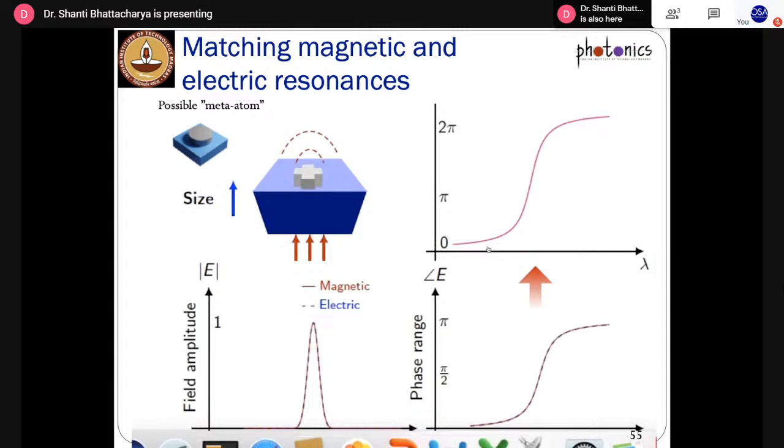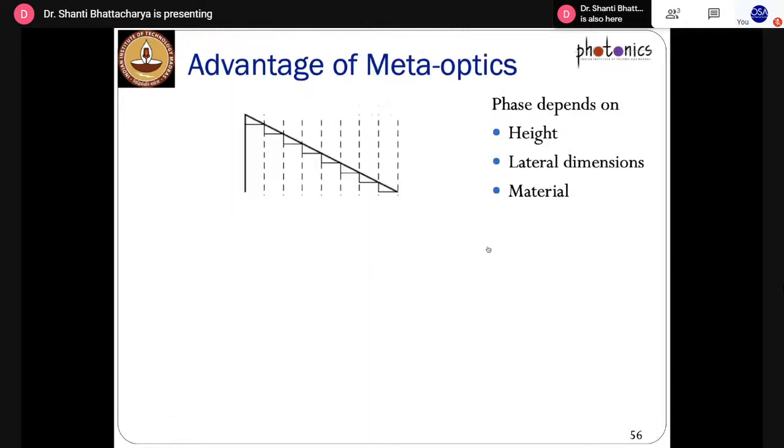The other clue here is getting that full distribution of phase, because if I want a phase structure, I need to have places where the phase has phi 1 and another lateral position it should have phi 2, another lateral position should be phi 3, and so on. That means I must have this full distribution. How do I achieve the distribution here? I achieve it only by changing the lateral size of the meta atom. That's the whole game here in meta optics.